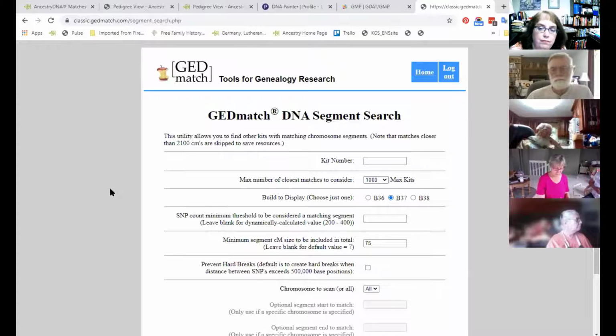There was something else I wanted to emphasize. Also, sometimes you can put a minimum or a maximum centimorgan size. And if you already know your first cousin, your brother, that kind of stuff, you can set the maximum to not go that high, to make it more controllable.